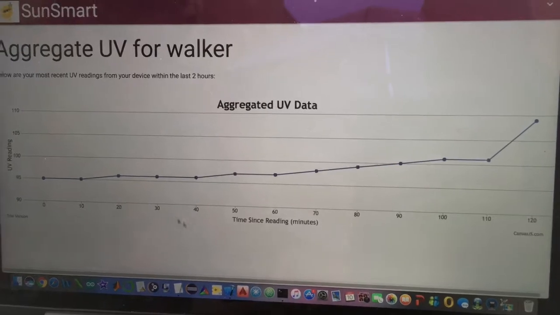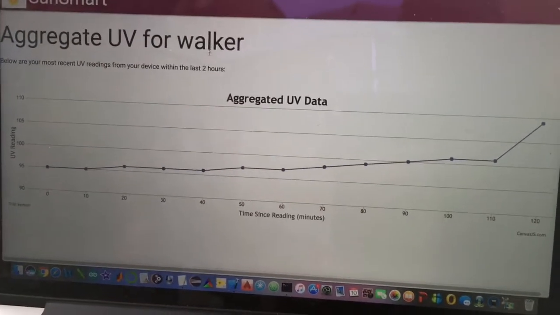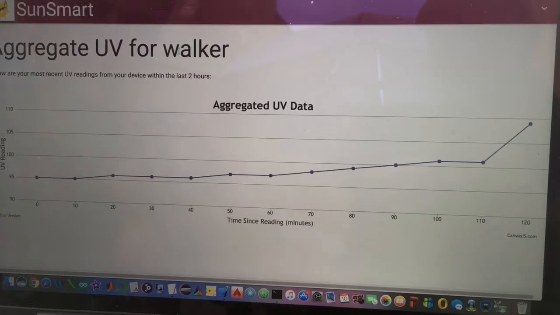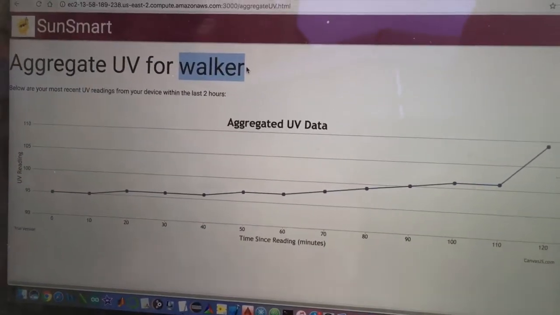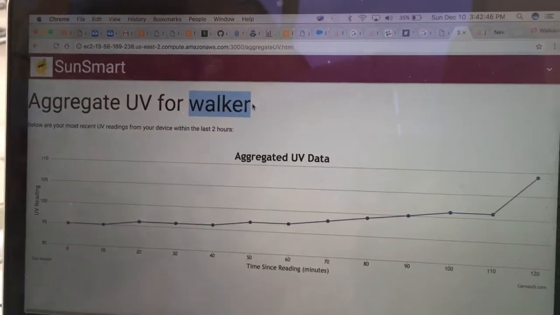So we can go to exposures, and it will show us the aggregated UV ratings over a 10-minute period. That will show us all of our UV readings, and it will show us the aggregated UV for the full name. So this is full name, since the account uses Walker for both the email and the full name. This is actually the full name of the user.